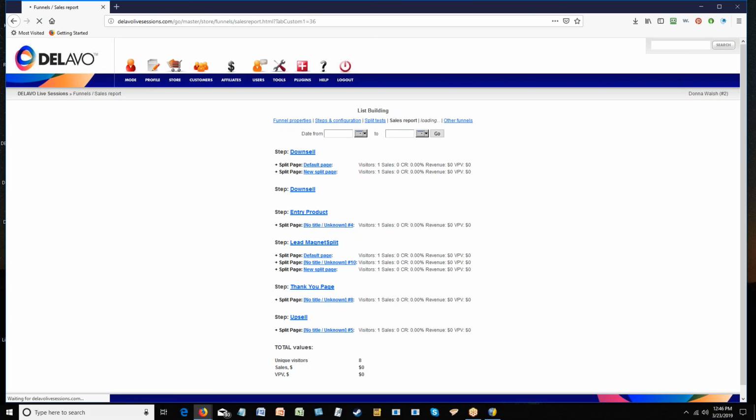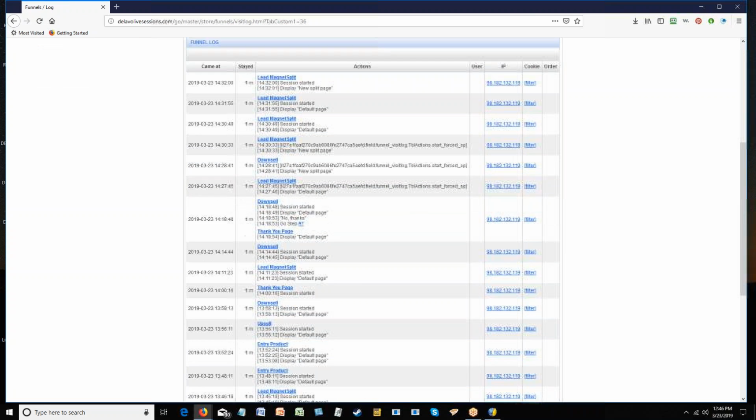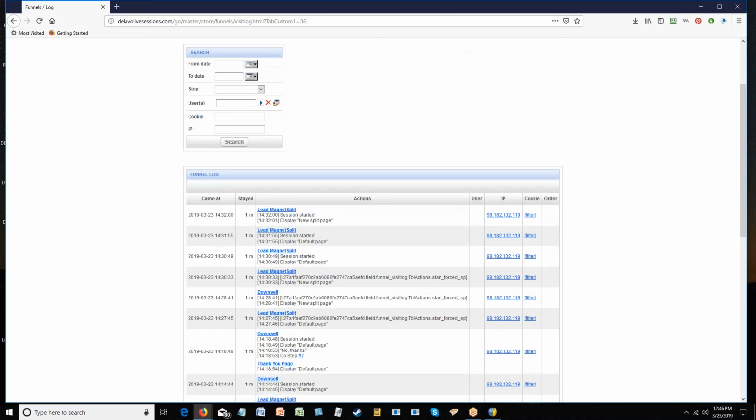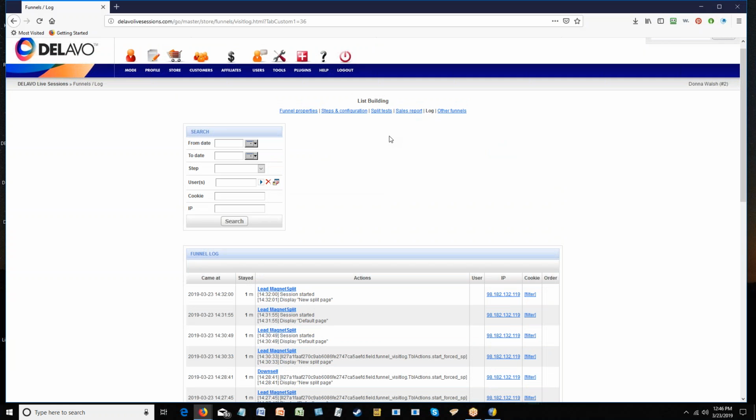Okay, now the log. Here's a log of everything. You always want to test your funnel before you set up. You want to make sure it works. It's not any good if people take your lead magnet and then they're not sent to your next step, which is maybe your $7 product, your entry level product. But all that stuff is going to show here.